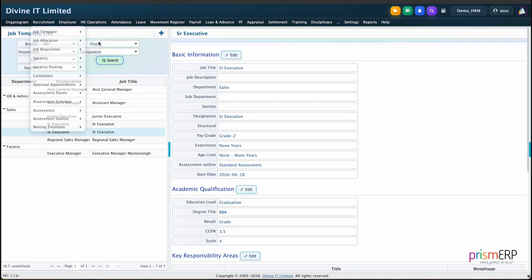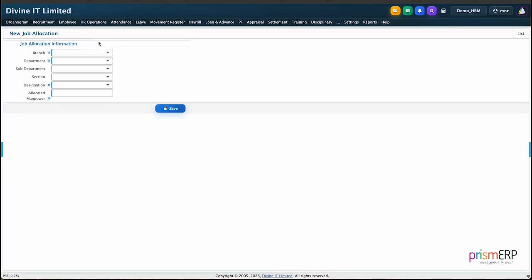This is the job allocation page. Job allocation is used to allocate manpower requirements for specific department, branches, or position based on organizational planning. From here, we can select the relevant fields and enter allocated manpower and create the requisition. I'm going to skip this part for now.